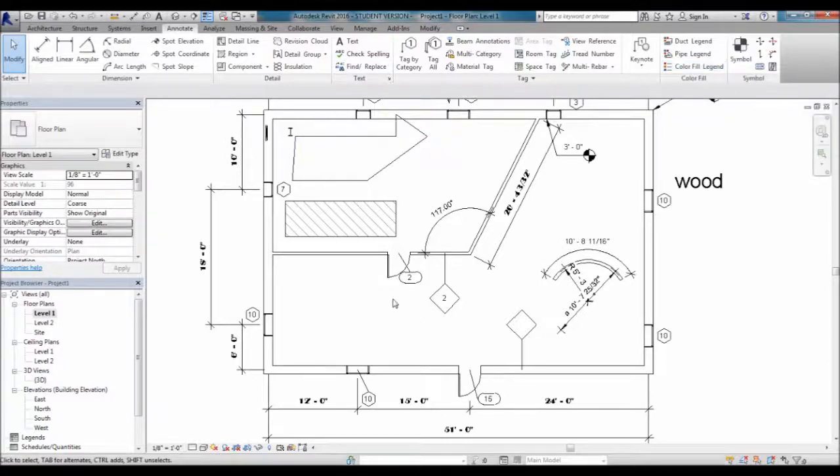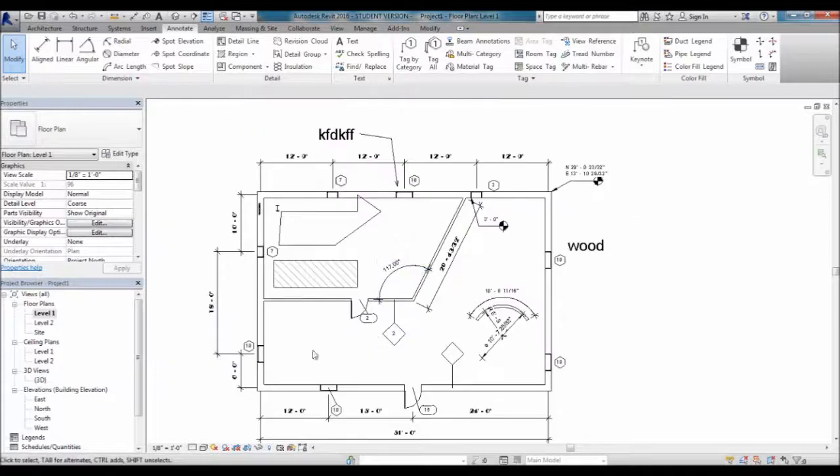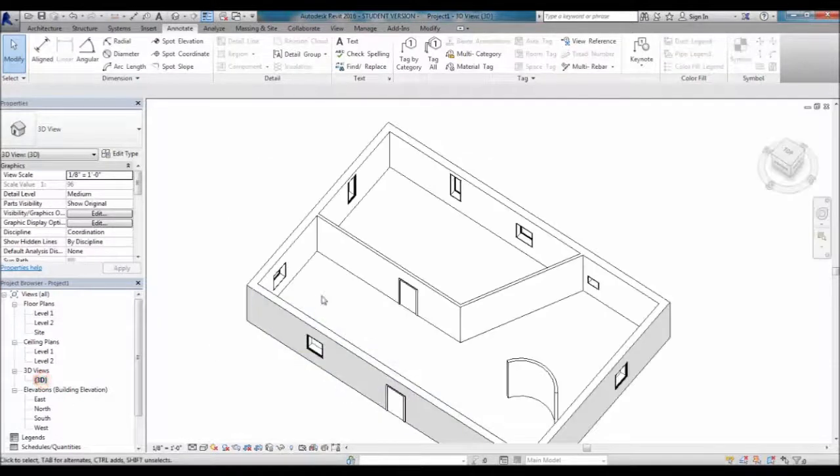Again, just keep in mind that your annotations are 2D. They only live here in this one view. So as you go to other views, you're not going to be able to see them. And if you go to a 3D view, you're also not going to see them.